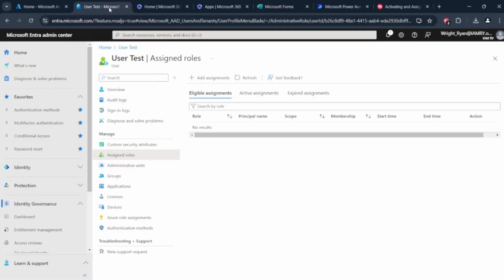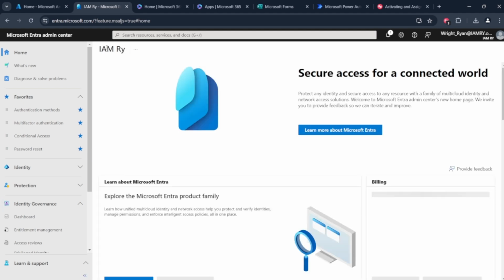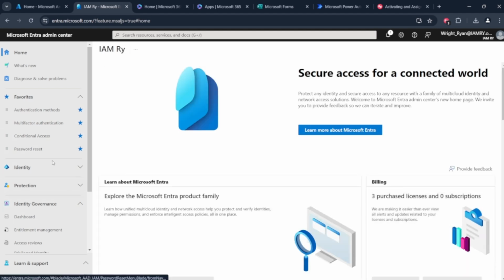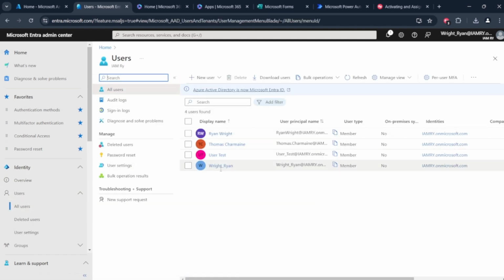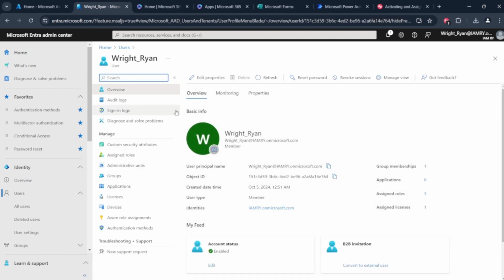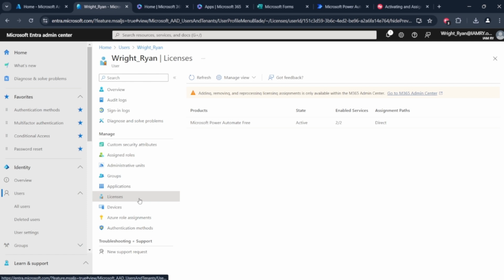So, to do this, we're going to have to go to another console, actually. So first, let's go find our user. Go identity. We're going to go all users. We're going to go here. Now for this, we're probably going to need another role. But first, let's go licenses. And you'll see we have the Power Automate license, so that's good. That means we'll be able to use it. That's why it popped up. But we don't have anything else.